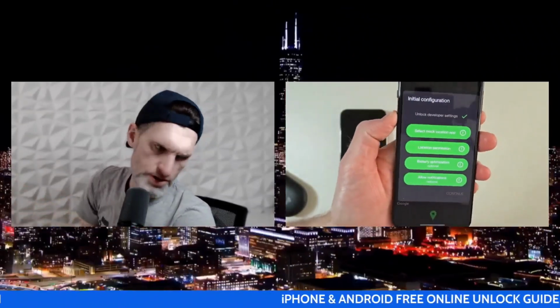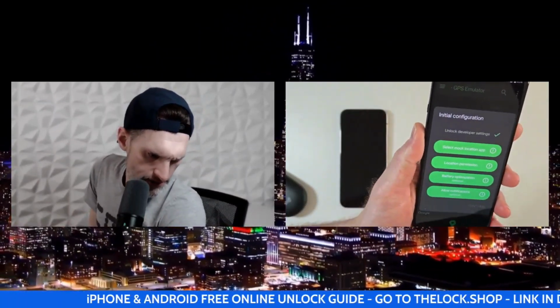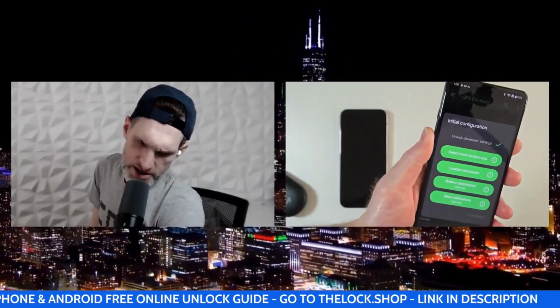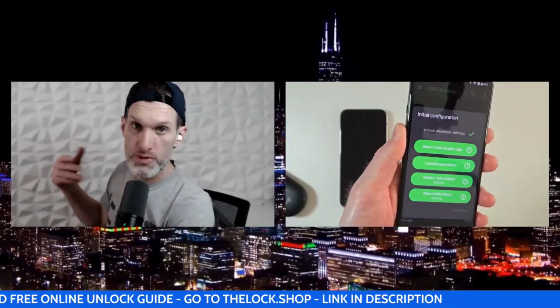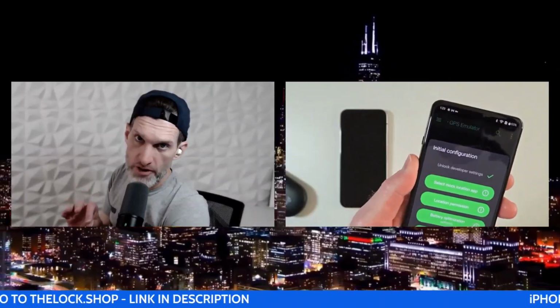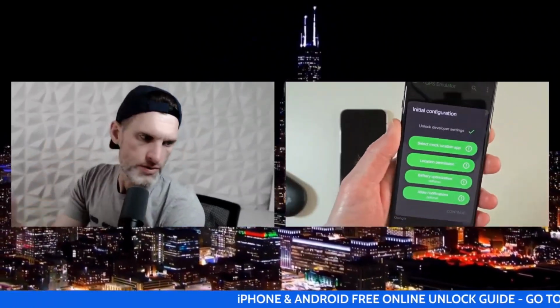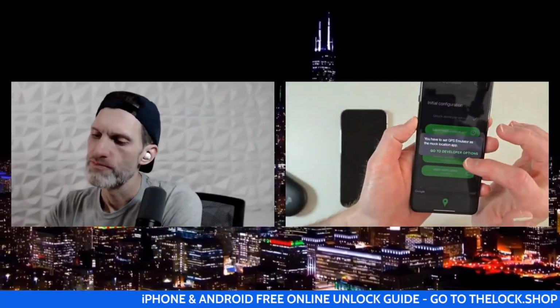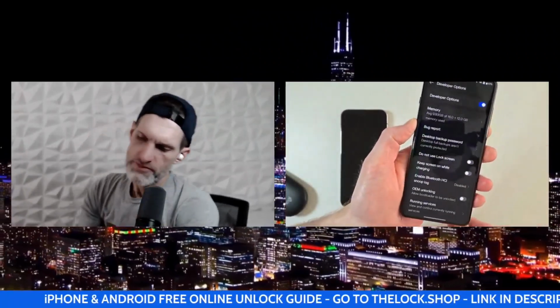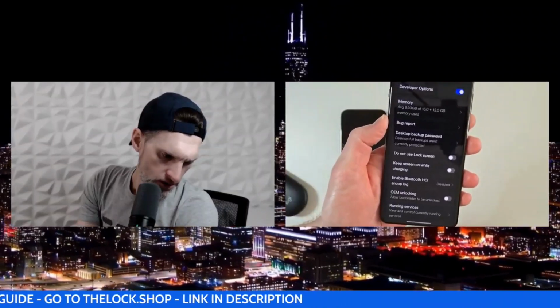So let's go through the initial configuration, because you want to give this app full access so it fully works, so it's fully spoofing your GPS location. Even if you get on Google Maps and you hit my location, it'll take you to Brazil. It's pretty cool. So we're going to run through this real quick. You're going to have to enable developer options, and you're going to have to set a mock location application, and we're going to set GPS Emulator.